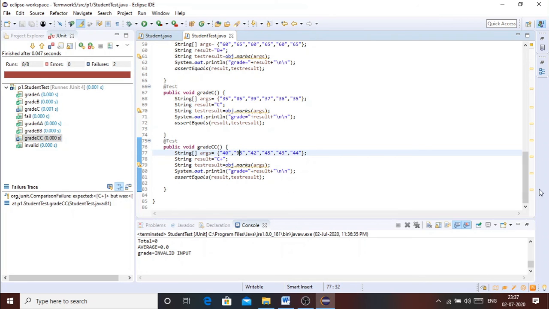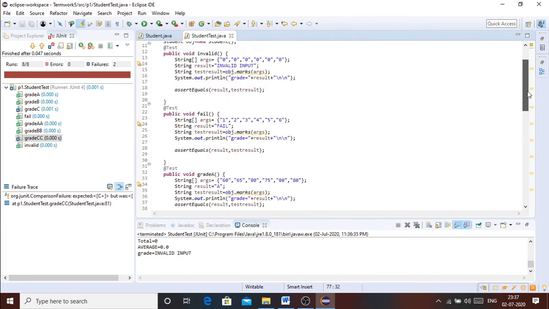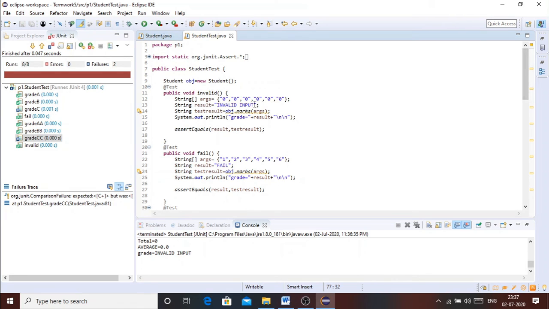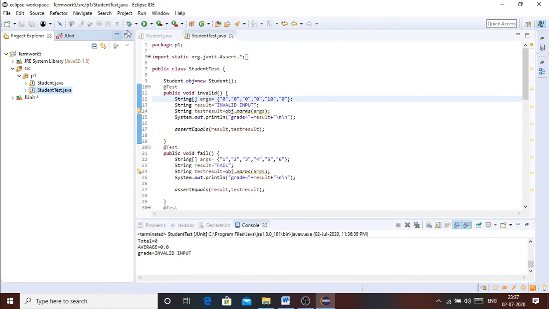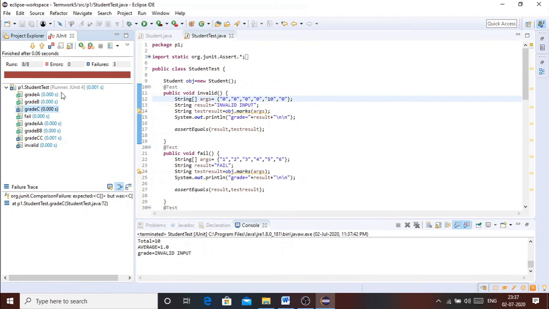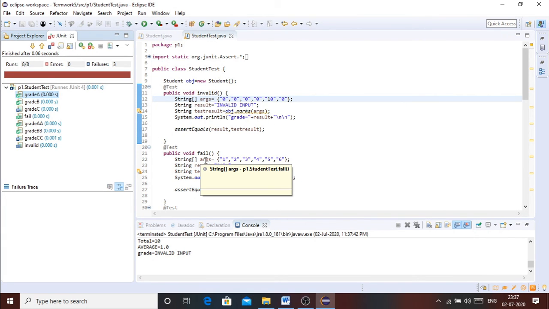Similarly, let us make the invalid condition a failure. Let us make it 1 0 10, and save the program. Now go to the Explorer, select that particular JUnit test case program and execute. Now you see there are 3 failures. The invalid input condition has also failed, because now the average is above 0, which is a failure condition.